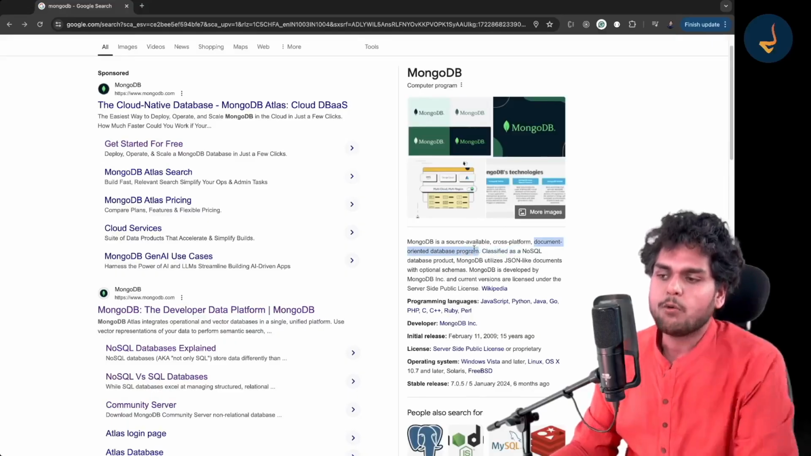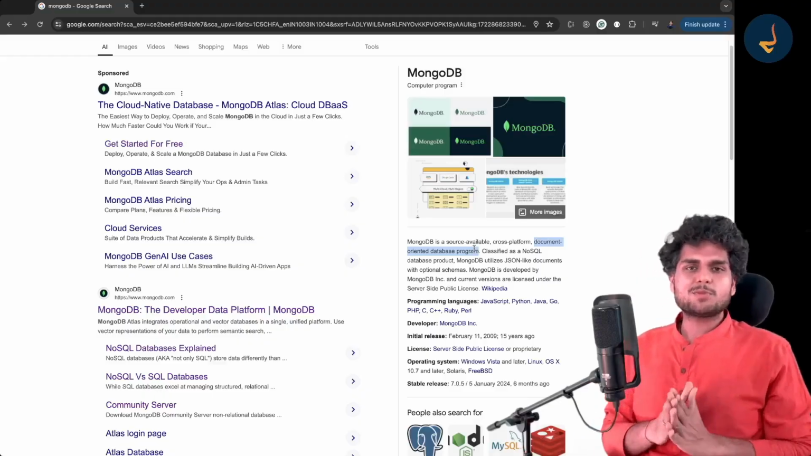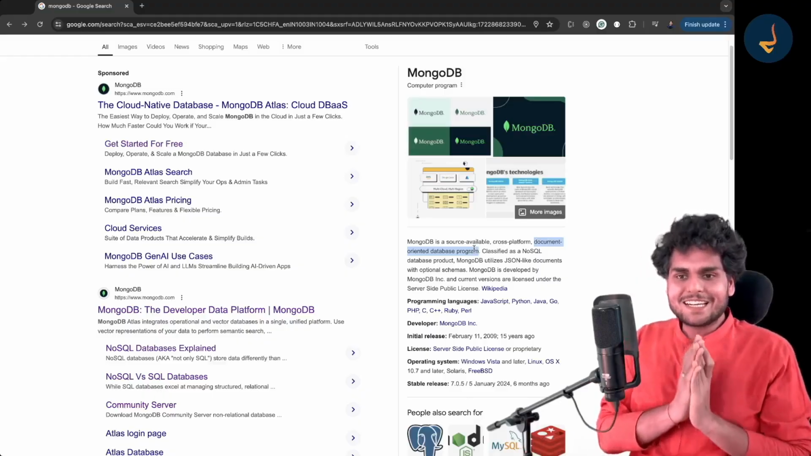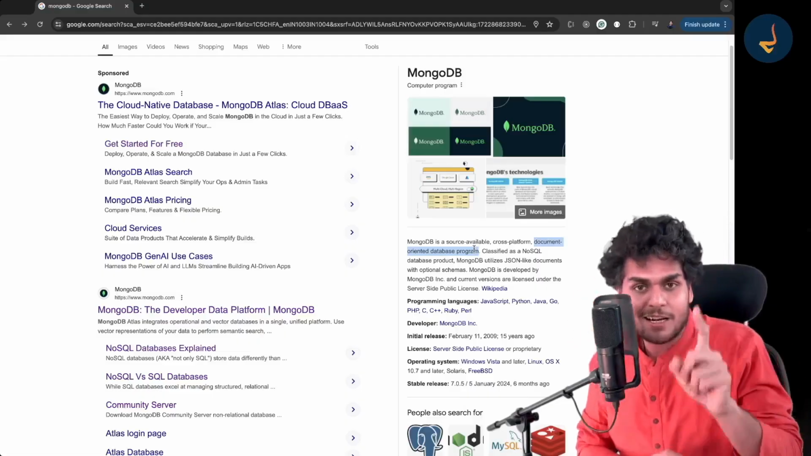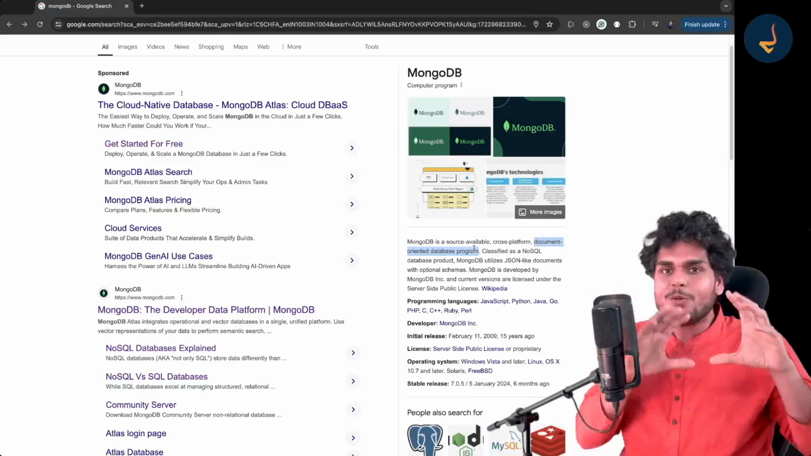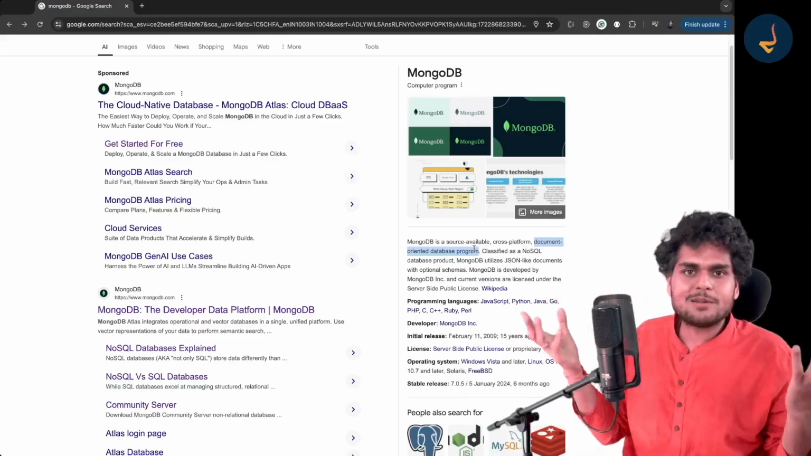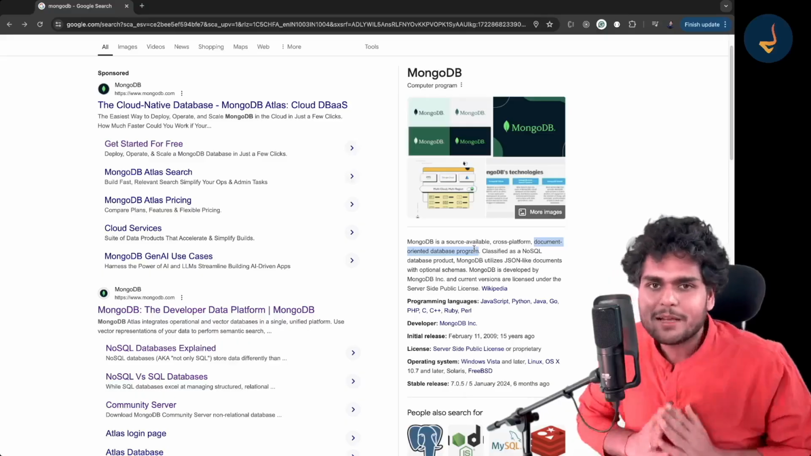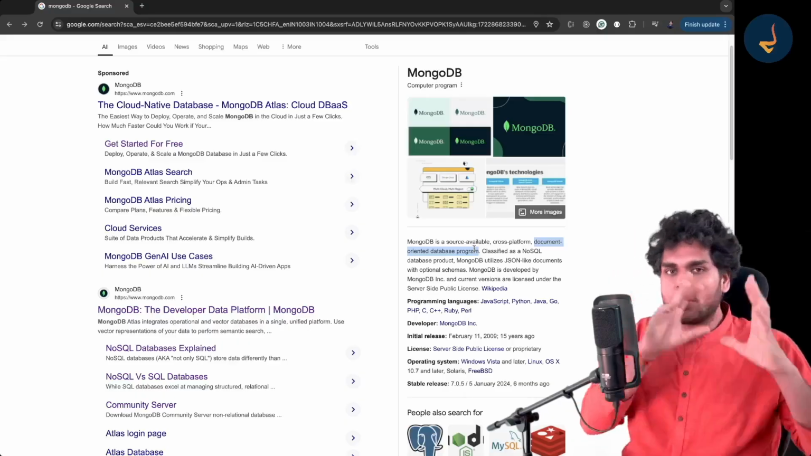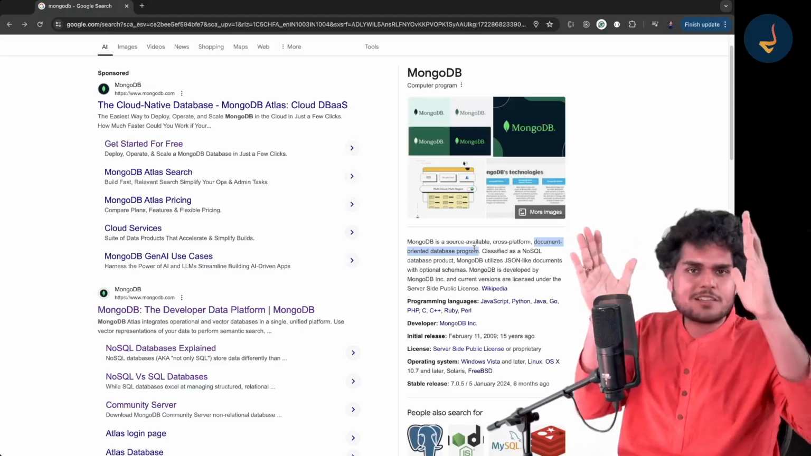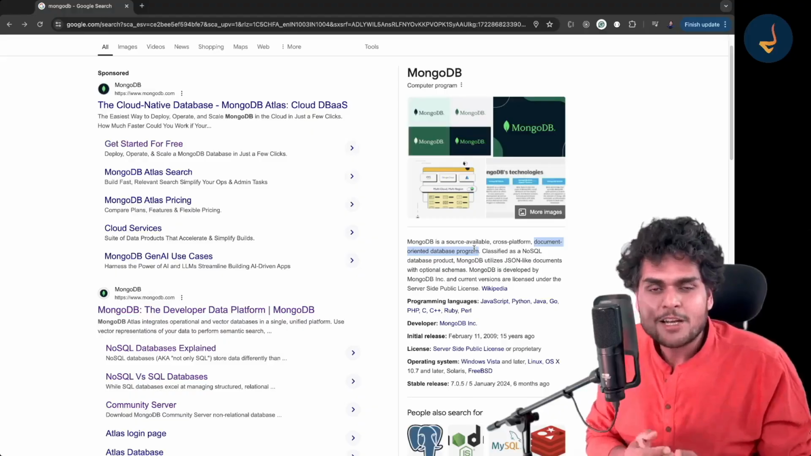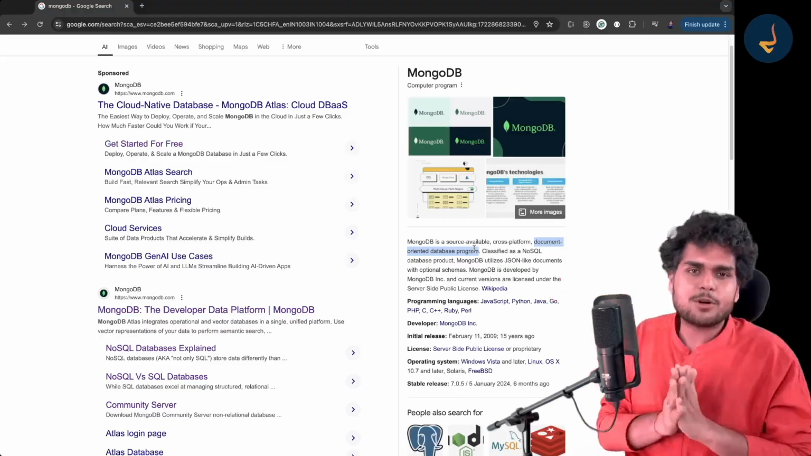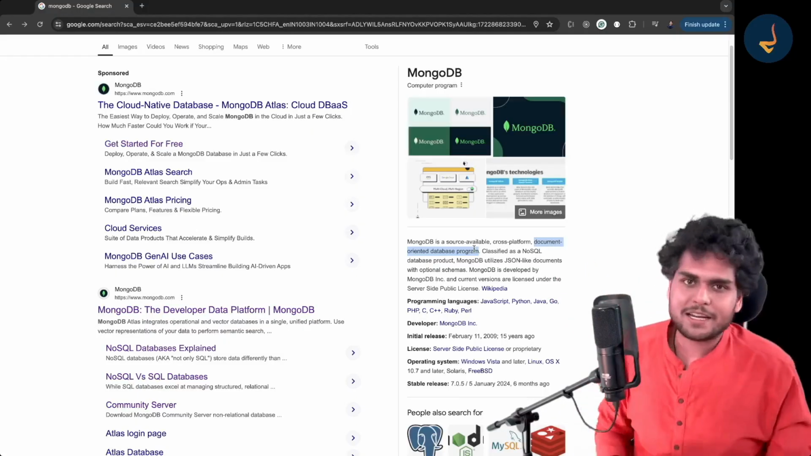What do you mean by document oriented database program? Basically, the data is stored in collections in the form of documents. Remember in the last video I told you, we don't have tables, rows, and columns inside NoSQL databases. We have a document structure where we have collections, we have documents, and inside documents we have different types of fields. So we will see all of it. Don't you worry about it. This will be all a practical session.